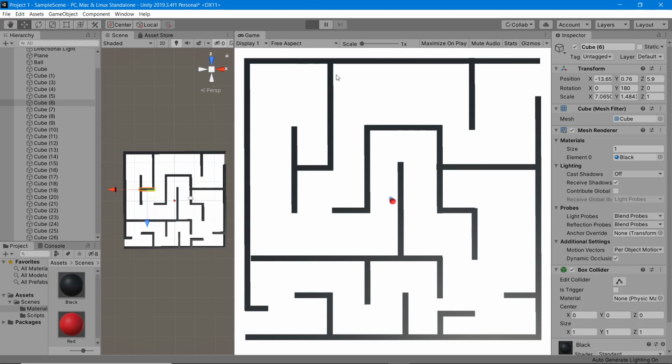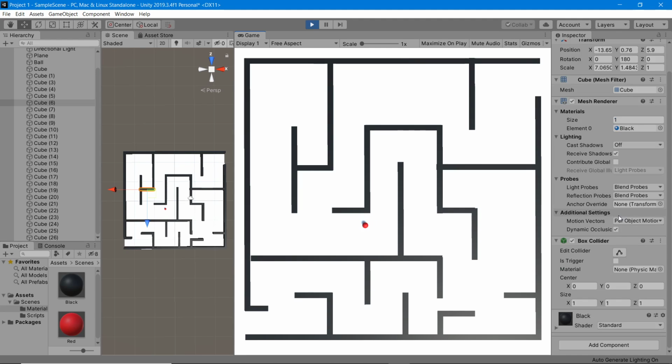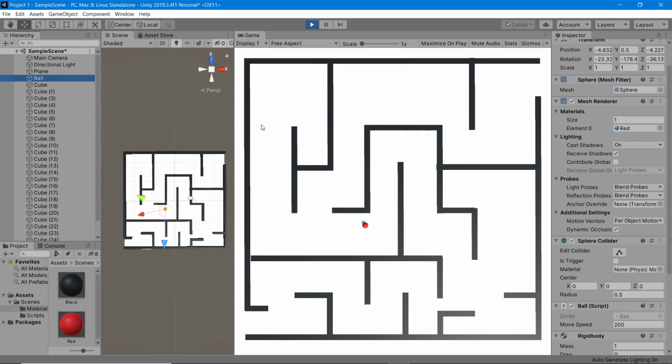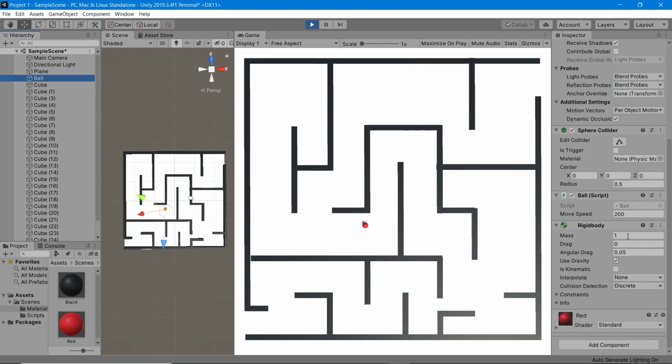If you press play, you realize you can move the ball through this. The ball is quite slow, so what we do is click on the ball and increase the speed of the ball from our previous tutorial, and then we realize that we move the ball much faster. 500 might still not be good. Let's see, 800, and then you realize you can move the ball through this maze.